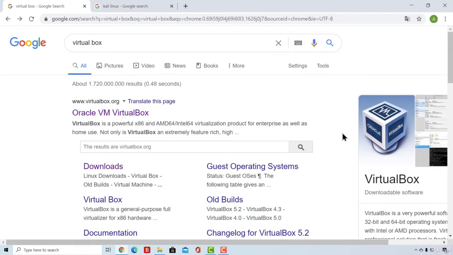Welcome back. In the previous few lectures, we talked about what is a virtual machine and what is Kali Linux. We also mentioned virtualization software and why we need it, and we talked about all of the benefits of using Linux. We said that we're going to use Kali Linux since it is a Linux distro especially made for ethical hackers and penetration testers.